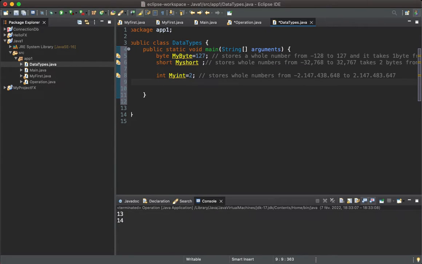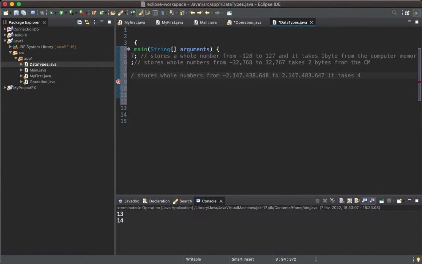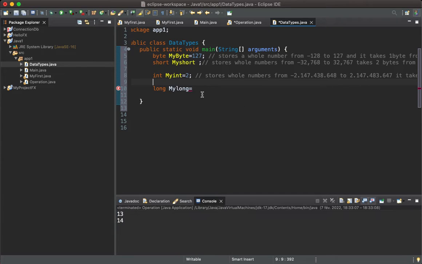The next data type is the long type. Long, my long. So here, to not forget, the integer data type takes 4 bytes from the computer memory. This is what makes the difference between the data types, because I can store a long number in an integer, but to avoid the overload of the memory, that's why we create different data types.